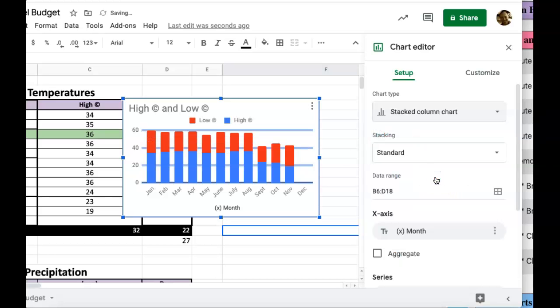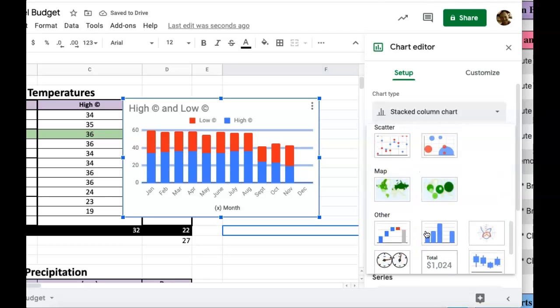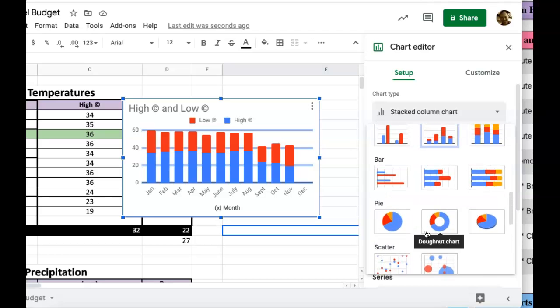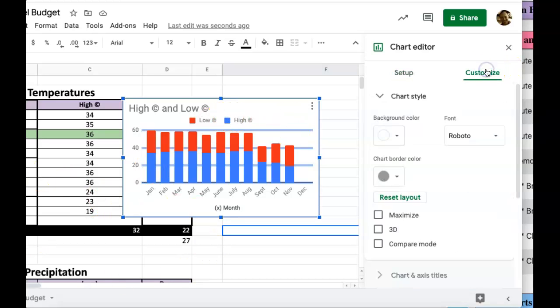This is an interesting one. Shows me the high and the low of each day in a stacked column. This is where you get to play. The one thing is that if you have data that is not a fraction of a whole, so like what percentage of the population wears blue shoes, that would be a percentage of the whole. You want to make sure you're using a line or a bar type graph. Once you have that, then we're going to customize it.